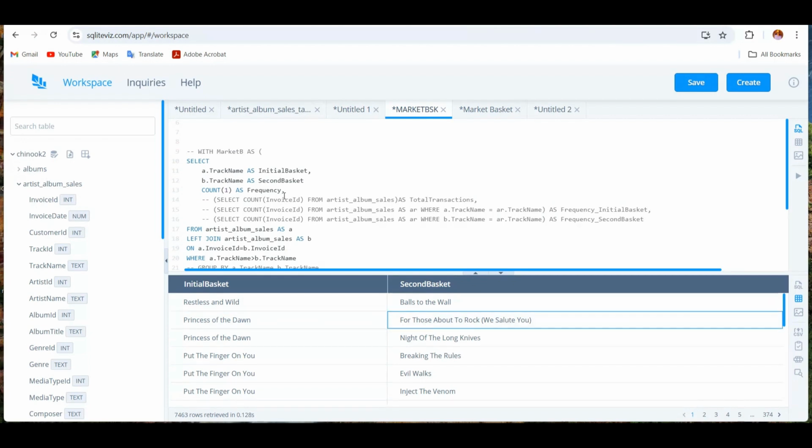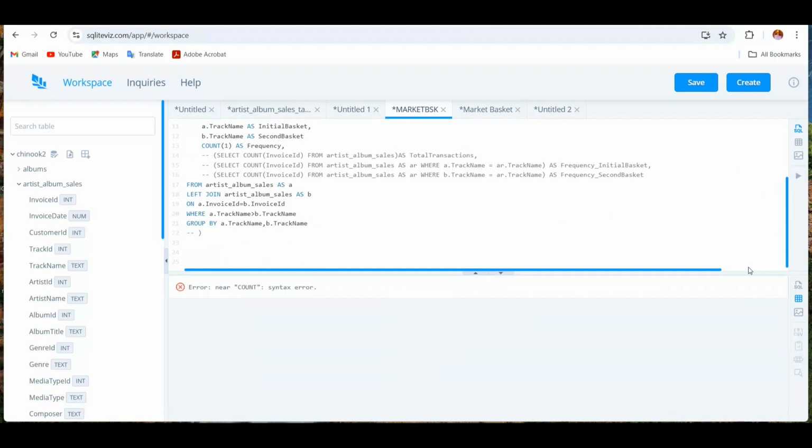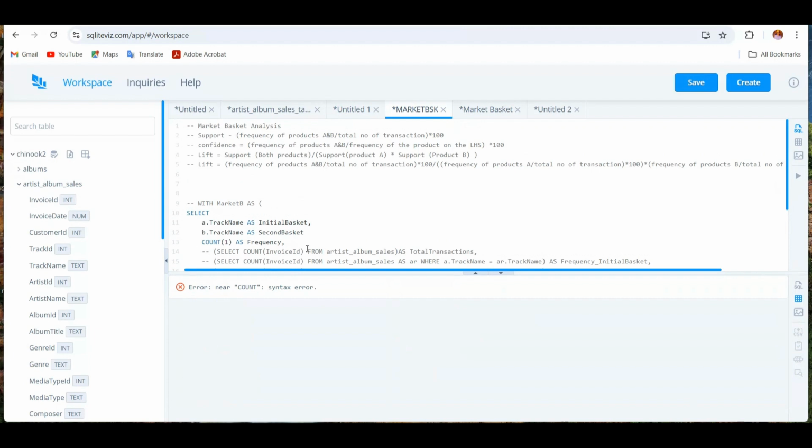That would be what we call the frequency of both, the frequency of these two tracks appearing together. Because this is an aggregate statement, we have to give it the basis on which it is going to be performed. We're going to group it by A dot track name and B dot track name. So that's where this comes in. If we run it, oh, I always forget this comma. We run it.